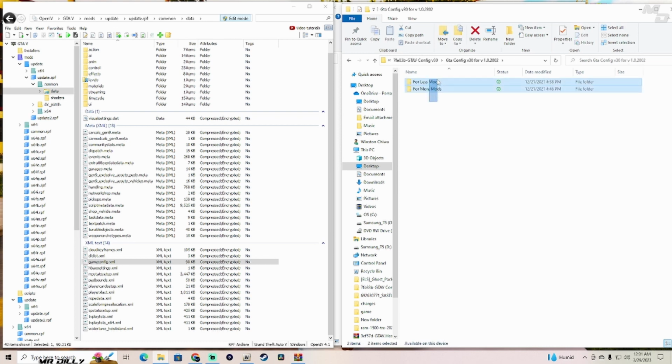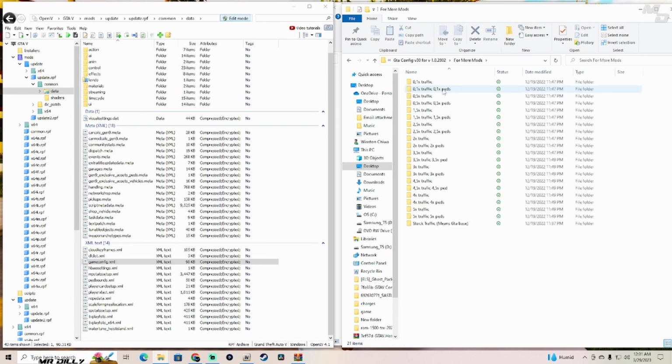And here, guys, you need to choose if you are going to be installing less mods on your game. You can select this folder for less mods. If you are going to be installing a lot of mods into your game, select this folder for more mods. All right, for me, I'm going to install a lot of mods, so let me select this more mods right here.